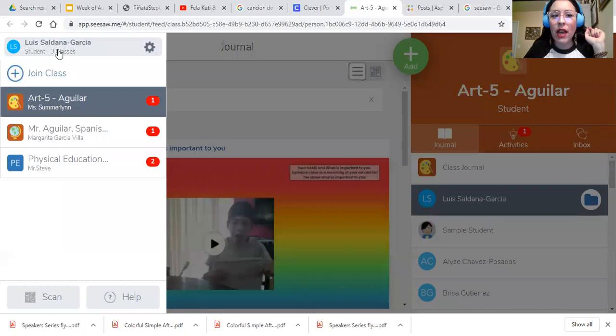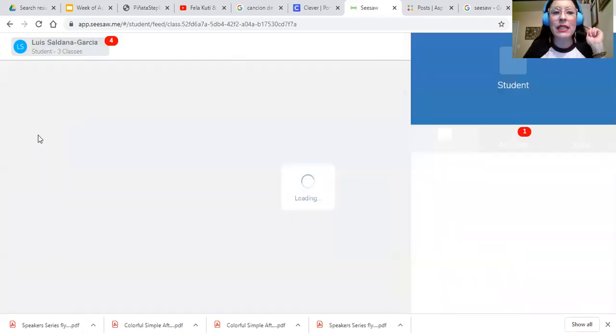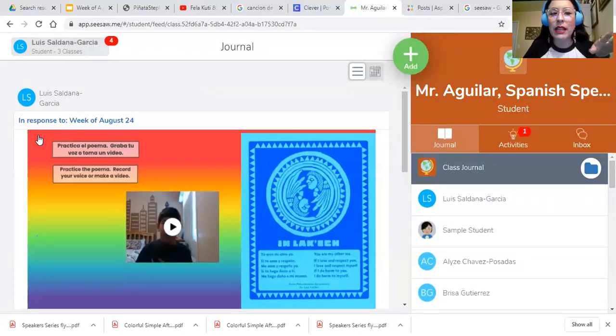You're going to click on that, vas a hacer click en el nombre, and you'll be able to see a drop-down menu with the three classes. So va a poder ver el menú con las tres clases. Está la clase de arte, so you'll see the art class, la clase de español, the Spanish class, y la clase de educación física, the PE class. So va a hacer click en la clase de español, you're going to click on the Spanish class.